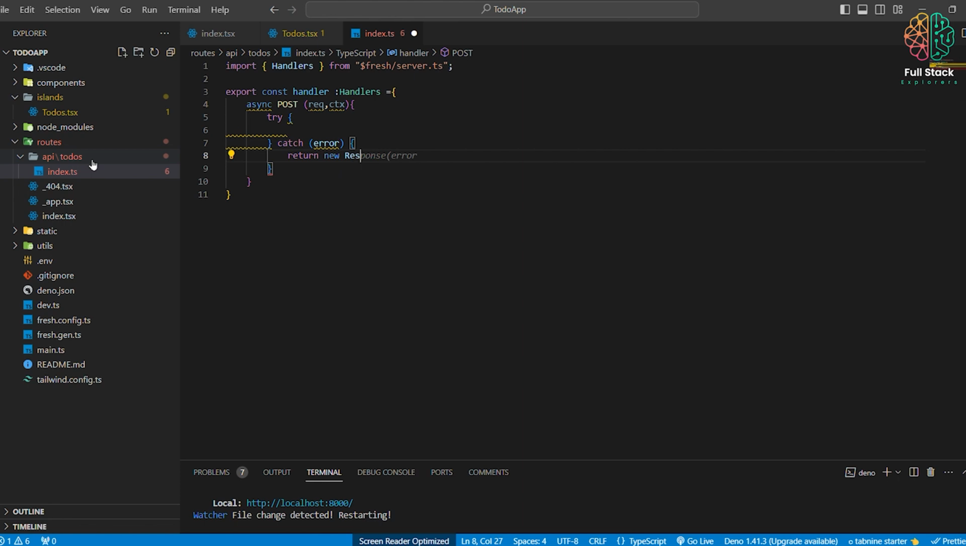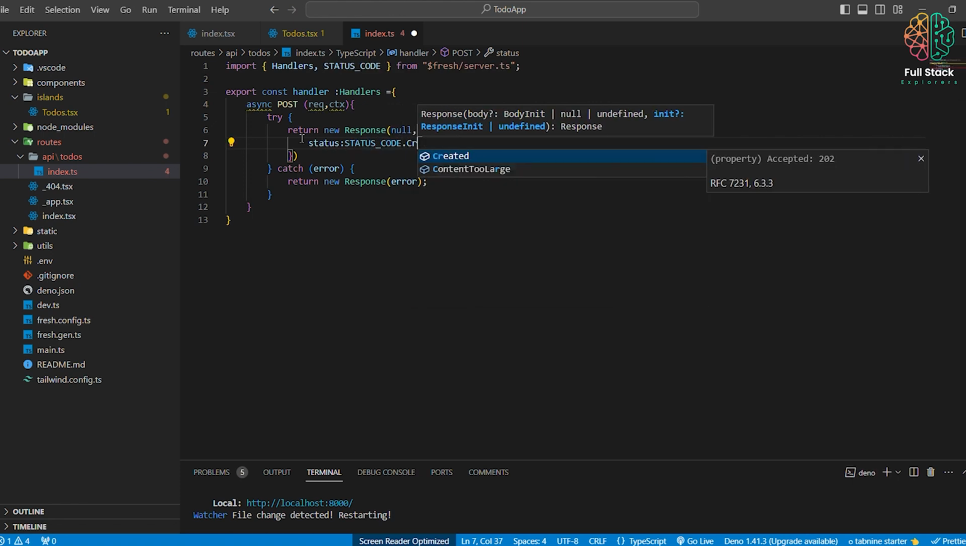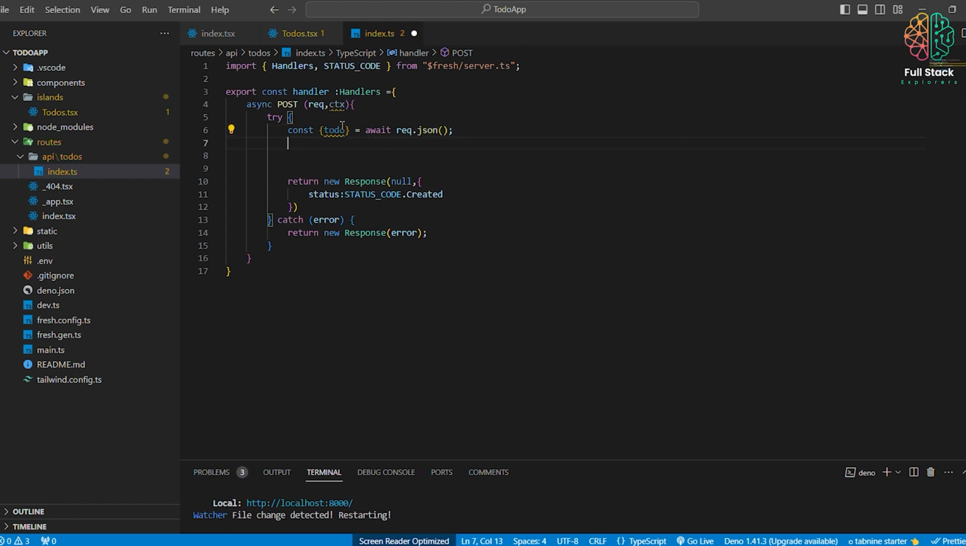In try, I'll add a return statement which will contain the response null, as we don't need to send anything to the client side, and the status code will be 201, which means created. I'll get the to-do which we are sending from the client side using the request.json method. Always remember, if you are sending anything from the client side, the data will be received this way on the server side. Now let's add a console log here and check if our API is working or not.